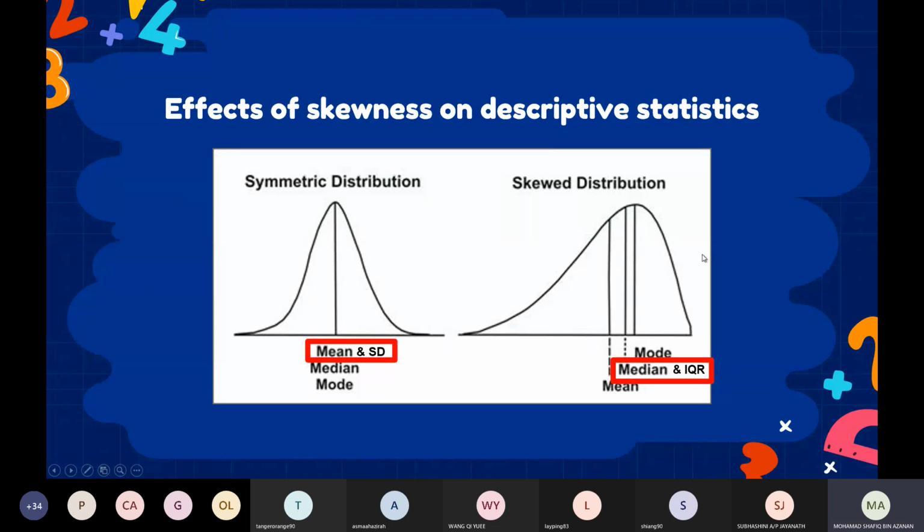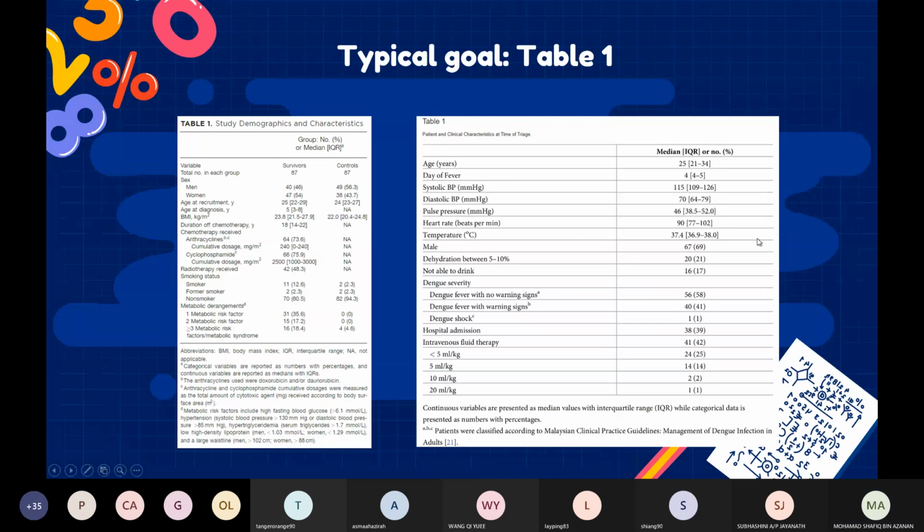Usually it will be more towards your Table 1. You want to report the demographics, you want to report your overall biochemical parameters, things like that. As I mentioned, probably the most typical goal for descriptive statistics is Table 1. Regardless of your study, whether it's very in-depth or not, your Table 1 is probably going to be demographics, an overview of your overall data.